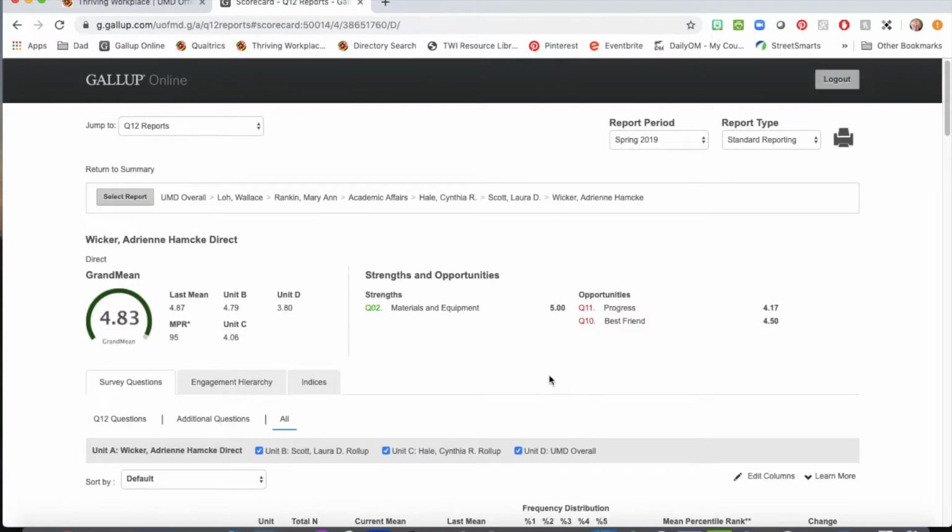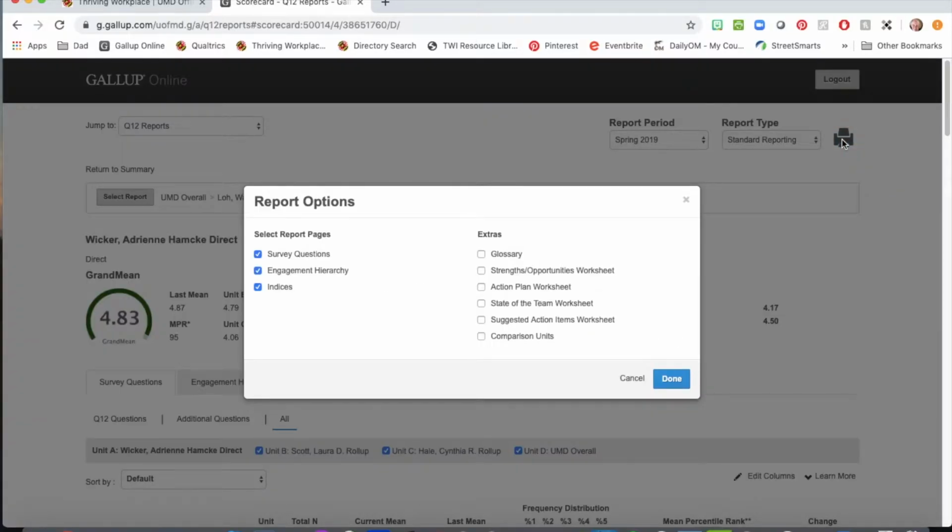So now that you've looked at that, you want to get ready to, say, print your report, either to hand deliver or to send as a PDF to the people in your work group so you can have a conversation. So head on over to the print icon here, and there are lots of things you can check or uncheck. I suggest unchecking indices and engagement hierarchy so that you just print out the survey questions and it will look kind of what we just had here, sort of 1 to 25. There are a number of things over here you can check. I recommend the glossary that gives you a nice definition of all of the terms.